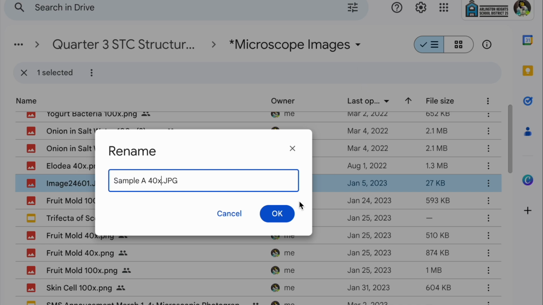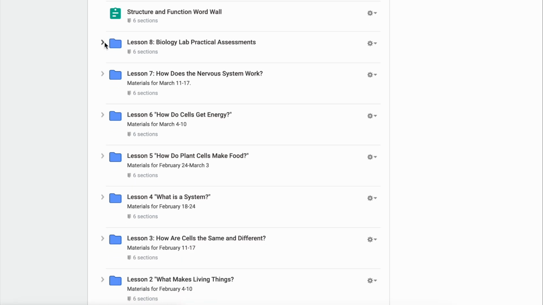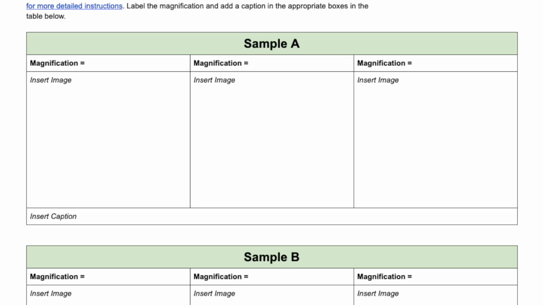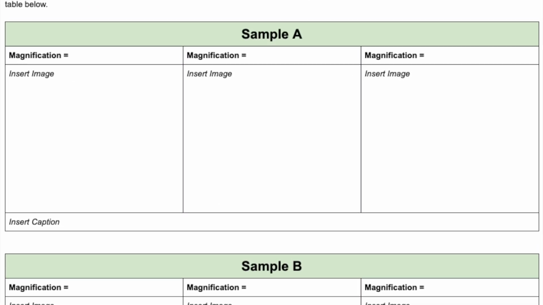sheet. The document for where you insert your photos can be found in the Biology Lab Practical Assessment folder in Schoology under Microscope Application Assessment. It also has a section for making inferences. Once you're in the lab sheet, you should be able to go to your drive and insert an image for each sample at each magnification.